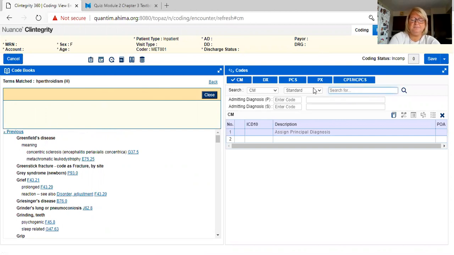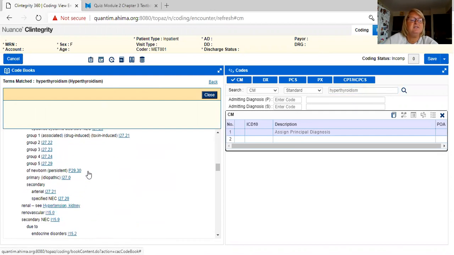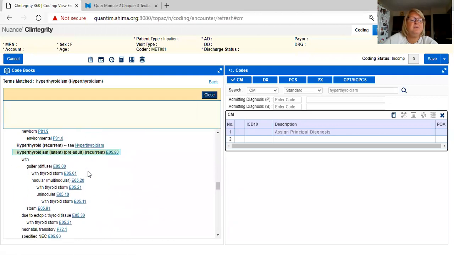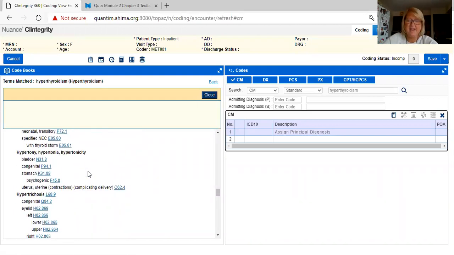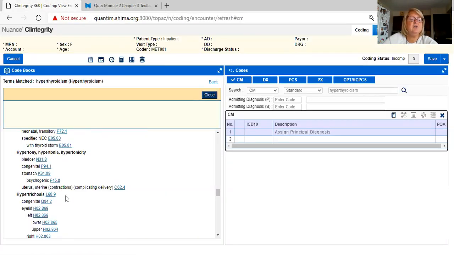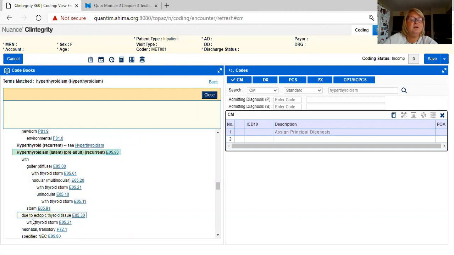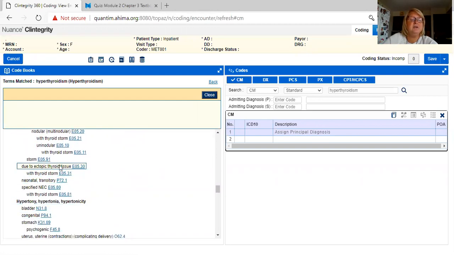Oh, I spelled it wrong. Okay, here we go. Now it's going to be faster. Okay, hyperthyroidism. Then from there, we're looking for due to irradiation. So we're going to look and see if we can find a due to hyperthyroidism with no storm, due to ectopic thyroid tissue with thyroid storm, specified.